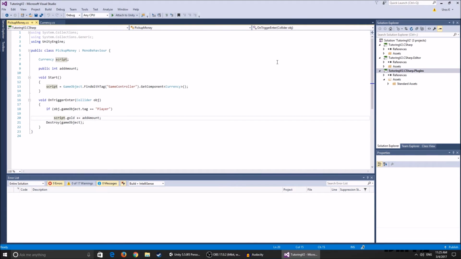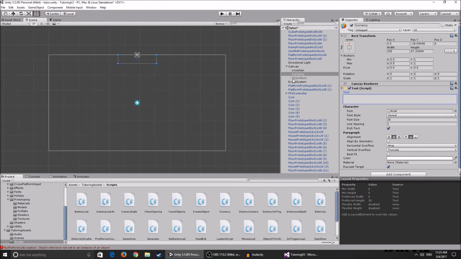So the second script is the currency, the pickup money script. Here we just get a reference to the currency script. So we say currency script, and the public integer addAmount is just the amount that we set in the inspector that we want to be able to add to the currency. And in the Start function, I just say that the script is GameObject.Find with tag gameController, GetComponent Currency. So it finds a game object that's tagged gameController.